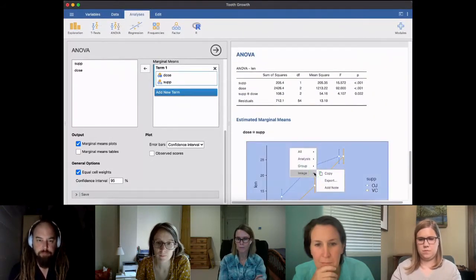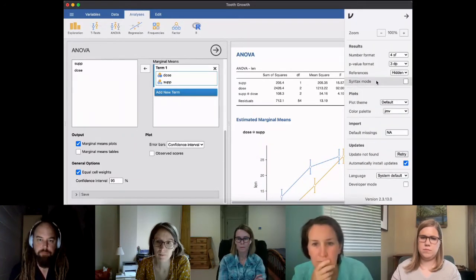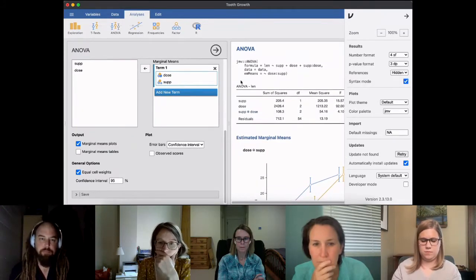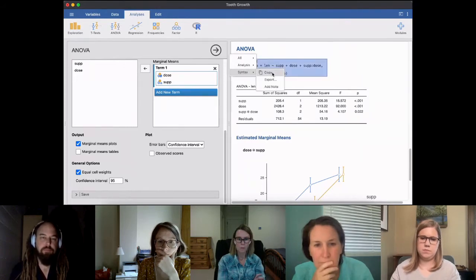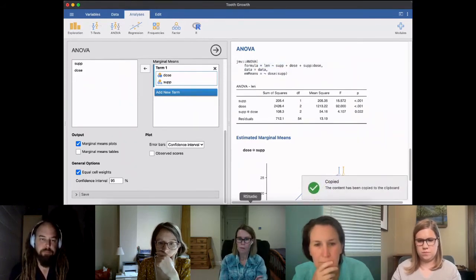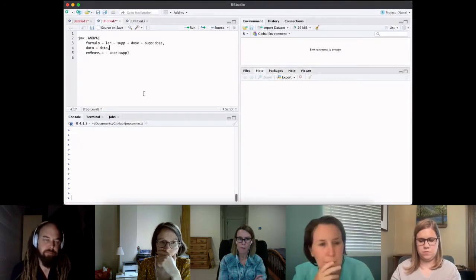So now I'm here, let me just show you our first R trick. What I can do is I can come up here to the syntax mode, and you can see what that does is it creates this little block of R code at the top of each analysis. So I can take this, I can copy it, and then I can come over to RStudio, and I can paste it in here like this.